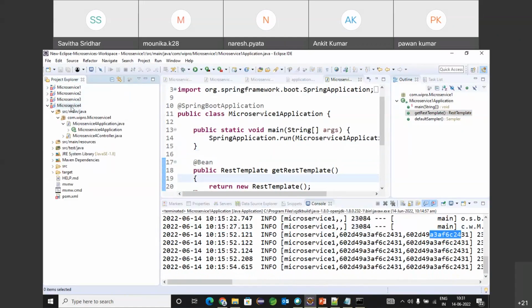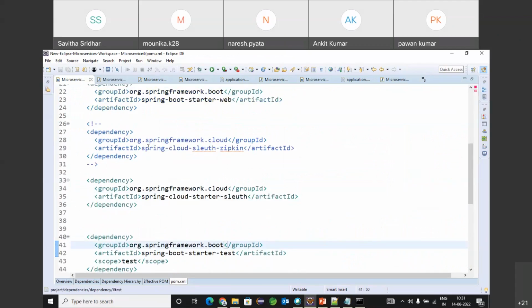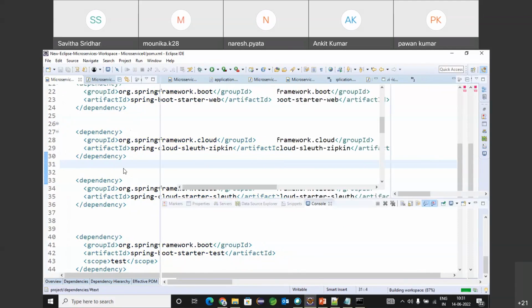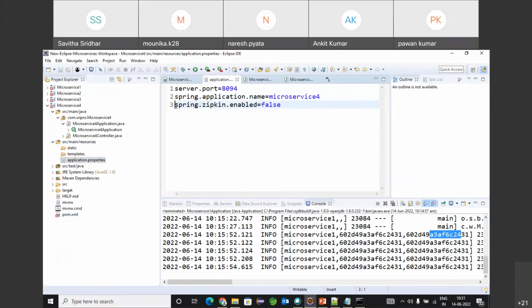Step number 1 is microservice 4. I'll go to pom.xml, and in pom.xml, you will now also enable the Zipkin dependency, right? Spring Cloud Sleuth Zipkin. So I'll remove this comment so that Zipkin is enabled. Once this is enabled, I will go to my application.properties. In application.properties, I will comment this particular line. Is it okay? I don't want this line anymore, right? By default, Zipkin is enabled. So that should be the default setting.